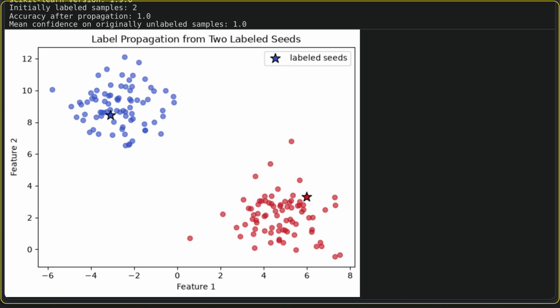This script shows how label propagation can infer labels from very limited supervision. It creates two clusters, labels one sample in each cluster, and leaves the rest unlabeled. A k-nearest neighbors-based label propagation model spreads the known labels to nearby points, then evaluates accuracy and average confidence on the previously unlabeled data. A scatterplot highlights the original labeled seeds, and shows how the model assigned labels across the dataset.